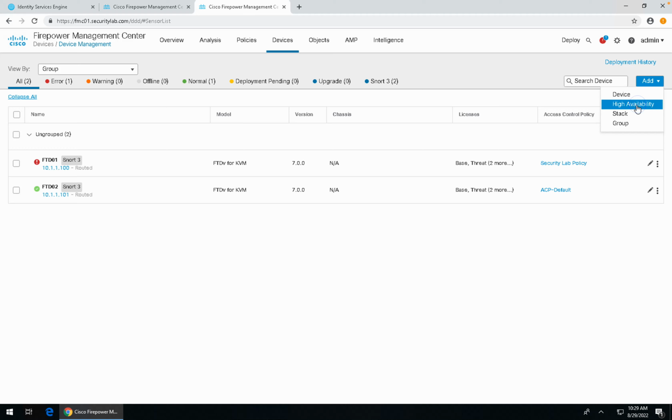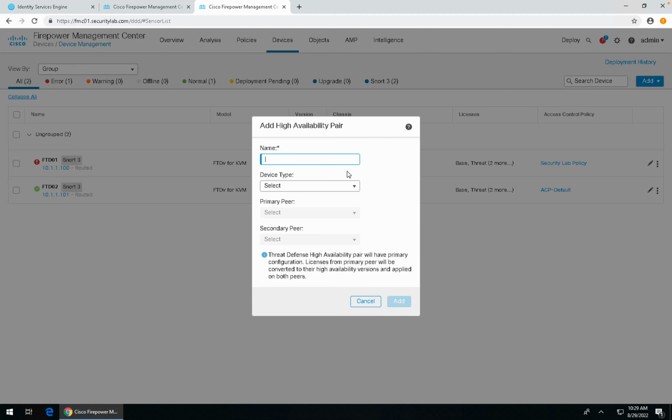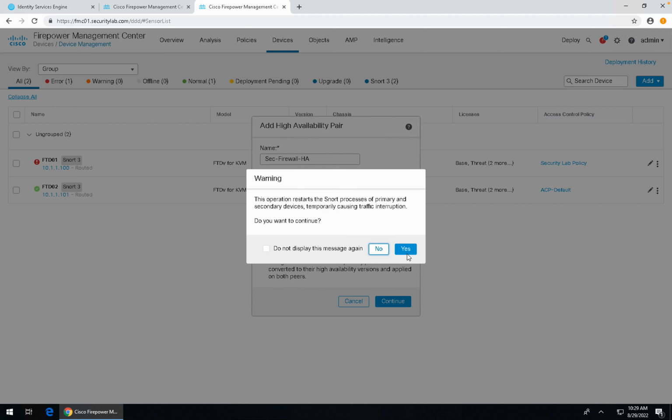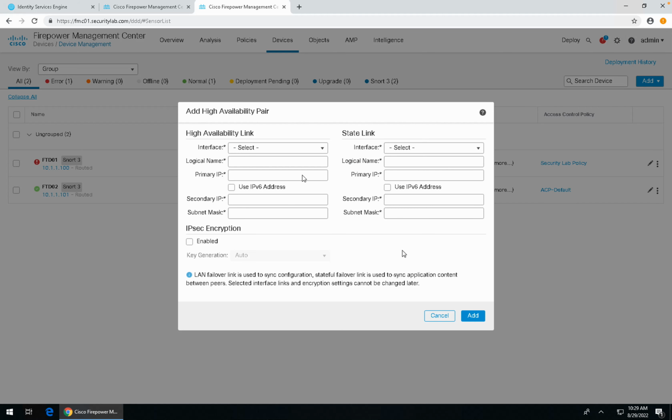So high availability, secure firewall HA. The device type is Threat Defense, FTD01, FTD02. Let's say yes to this. Let's see. Okay, here it goes.